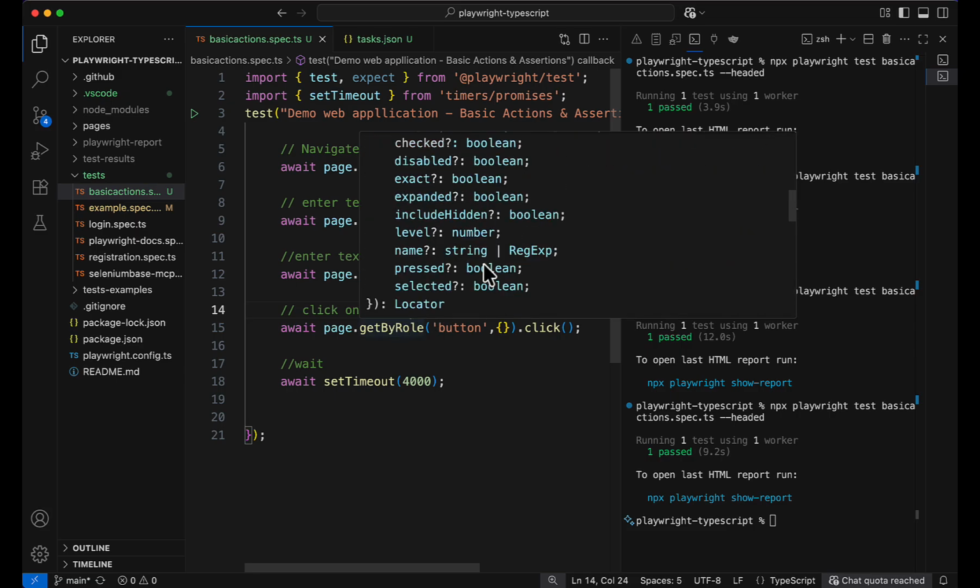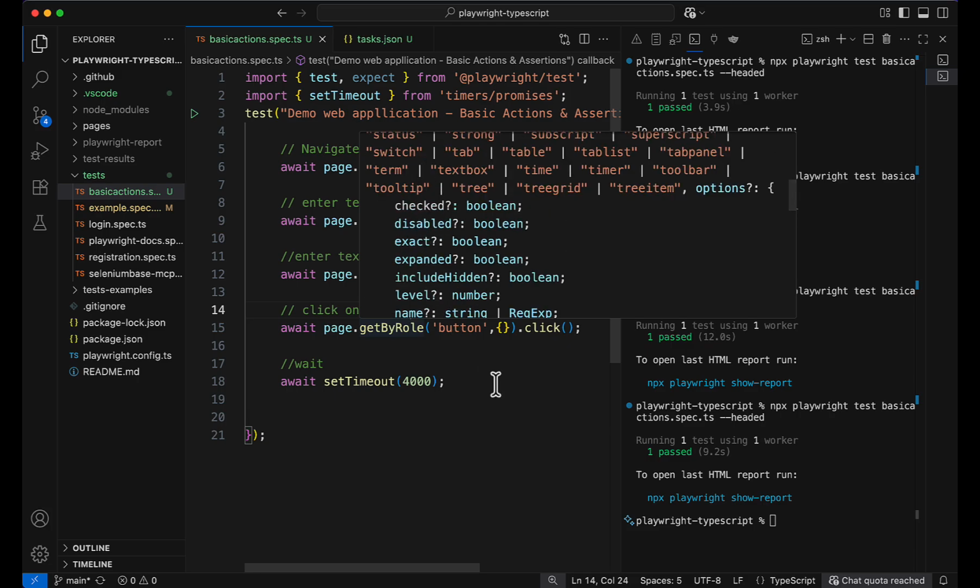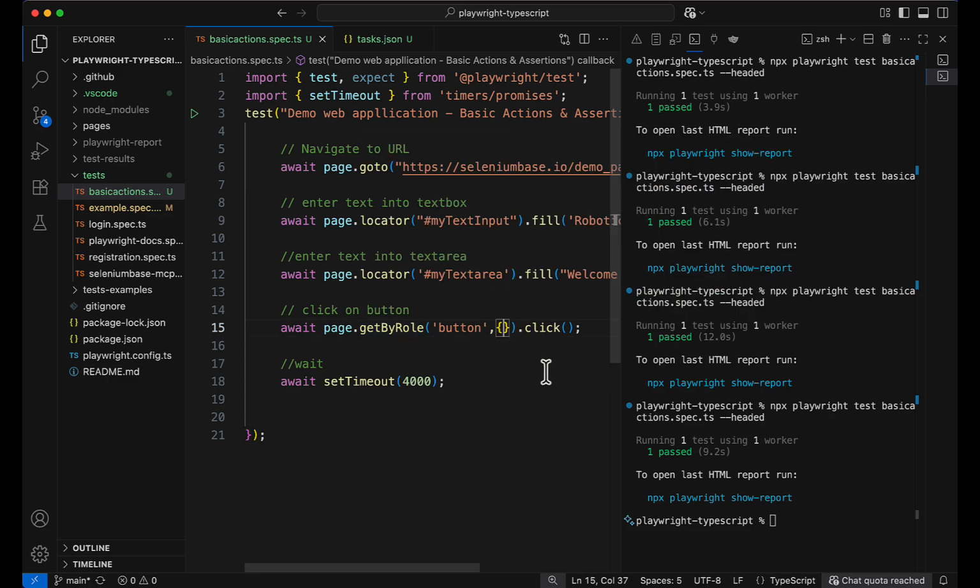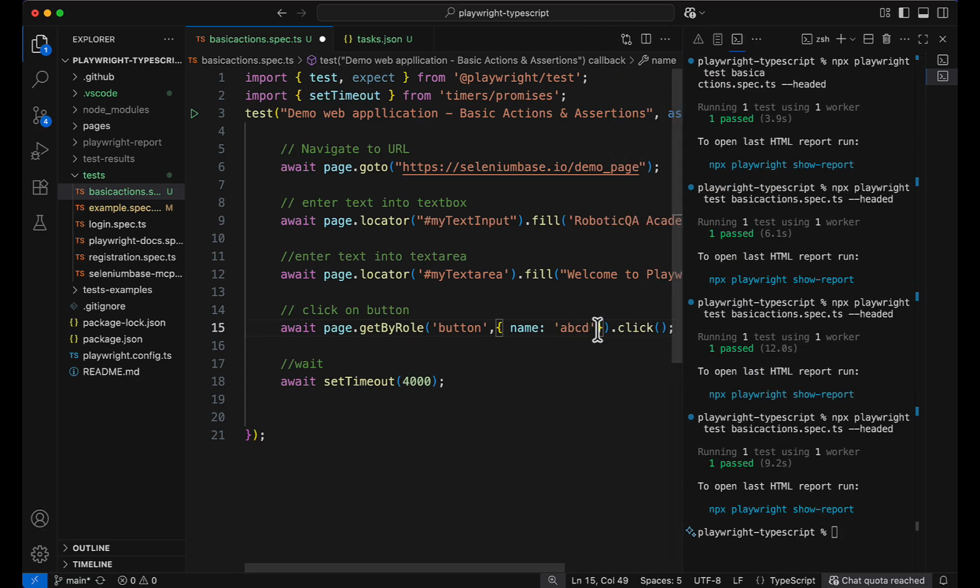Okay, and it should have things like name, pressed, selected, disabled, checked. Only these parameters are supported in the second parameter. Let's say if there is a name attribute available, so we can use it like this one, A B C D. Okay, this is the name. And if you have multiple attributes, you can pass them comma separated. Okay, that is also supported.